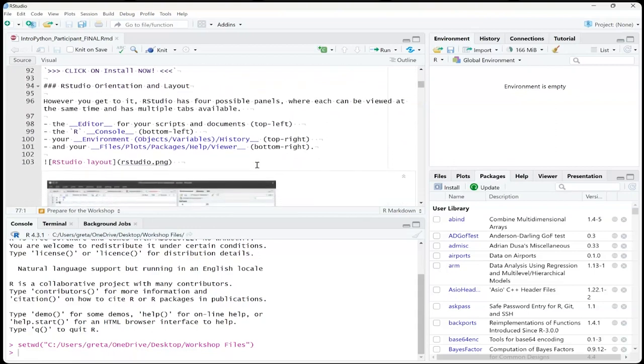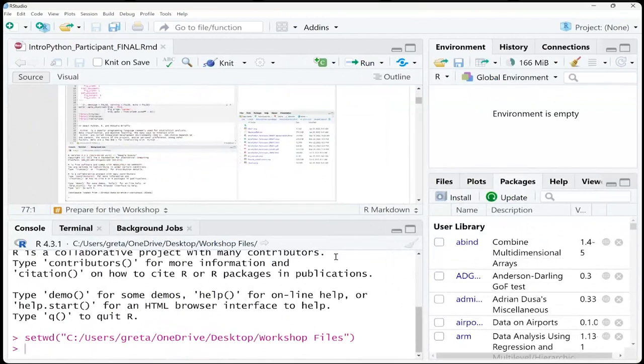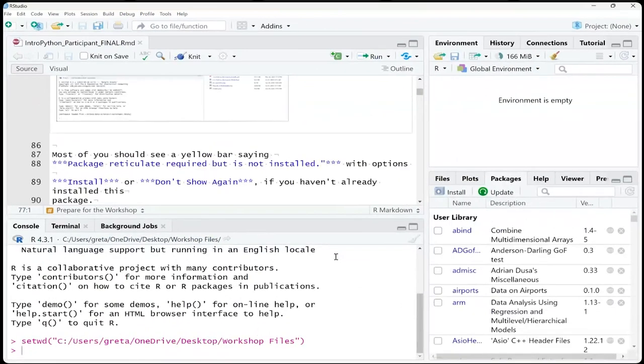So, our RStudio orientation and layout. A lot of this is really adaptable. If you've got a nice big monitor, you can actually make three panels instead of just two. You can rearrange things and move things around. We don't have a nice big screen here, so we just have two things and we're zoomed in. You can zoom in by doing Control plus, and zoom out by doing Control minus, or Command plus, Command minus.